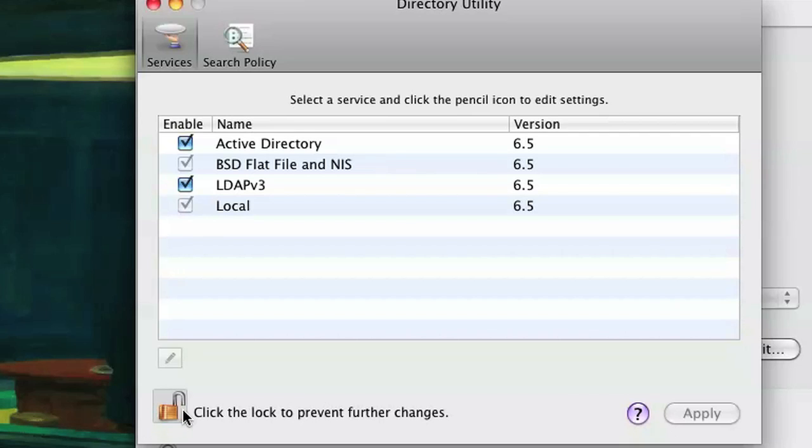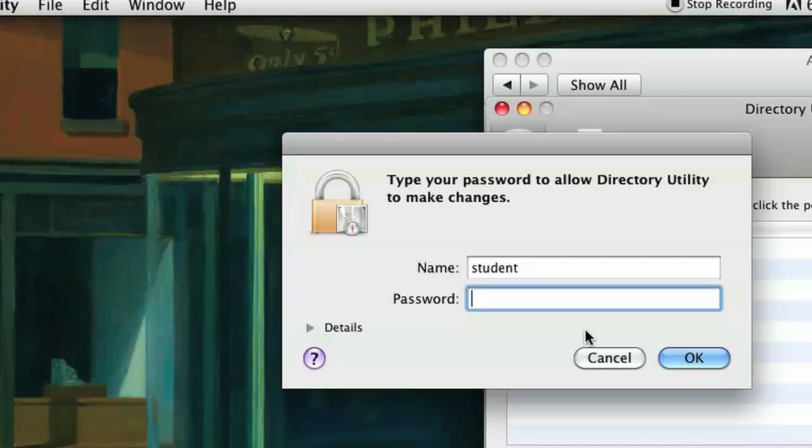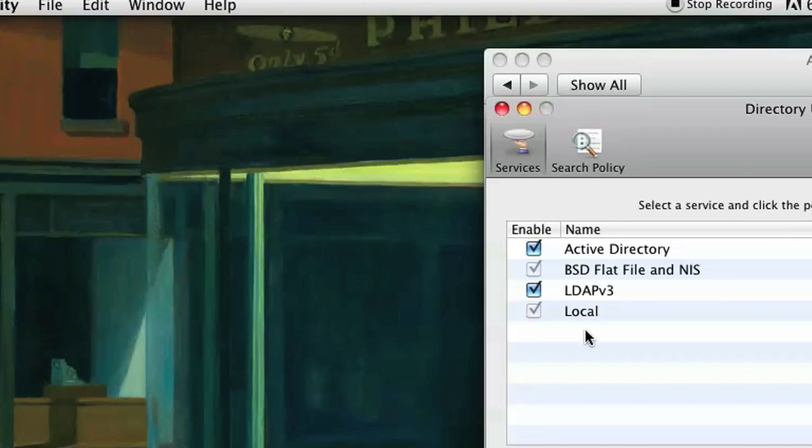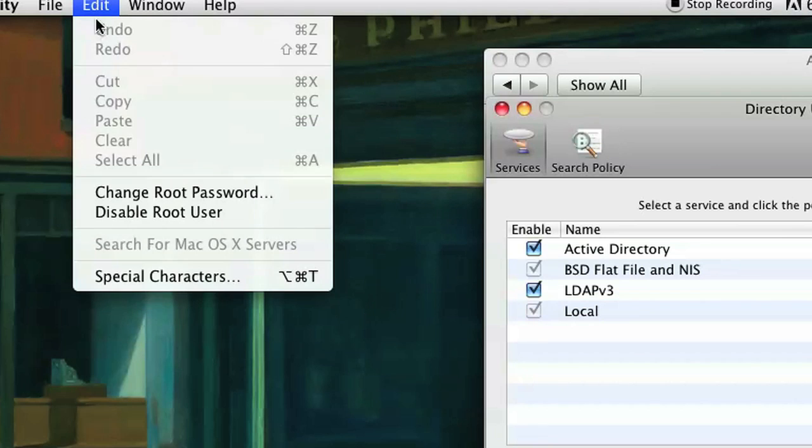This unlocked is when you lock it and you click Unlock, you have to type in your password to unlock it. Once you do that, click on the Edit menu and click Enable Root User.